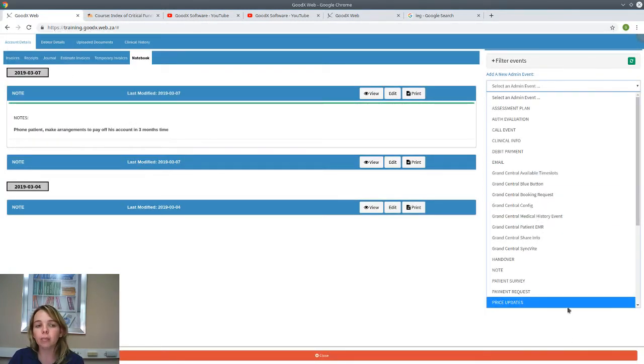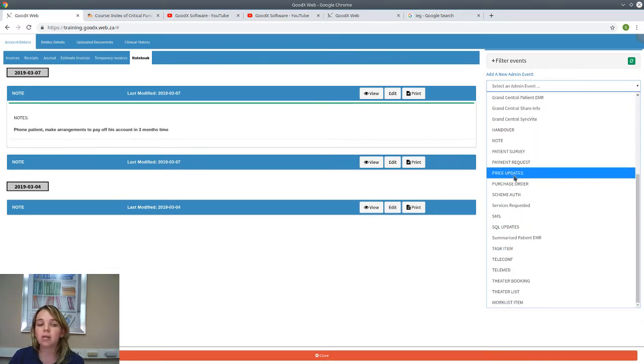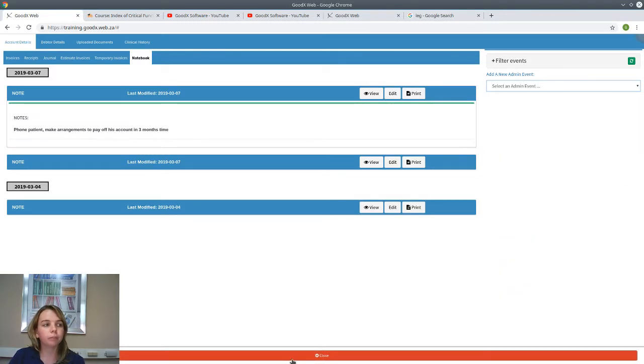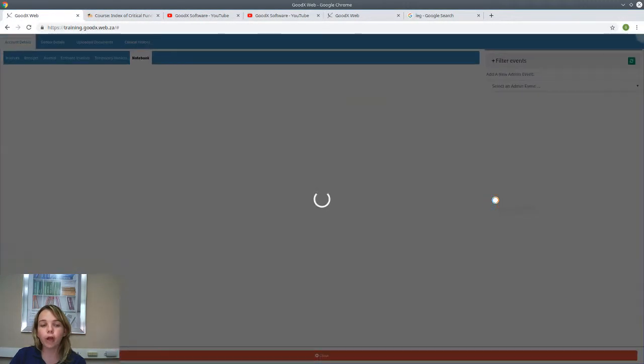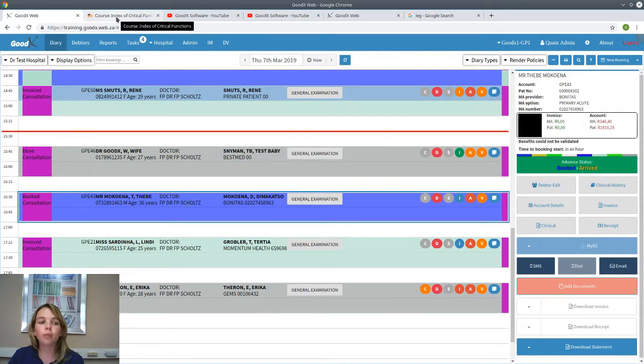There's a lot of other admin functionalities also in the GoodX web. You can play with it, you can email it from here, you can also put in clinical information, but please do that rather through your clinical. And then you have handovers and also patient surveys and payment requests and price updates that you can send letters out to the patients. Then I'm going to close here. So if you want to see the notes again, click on the view notebook, and there are all the notes that were done.